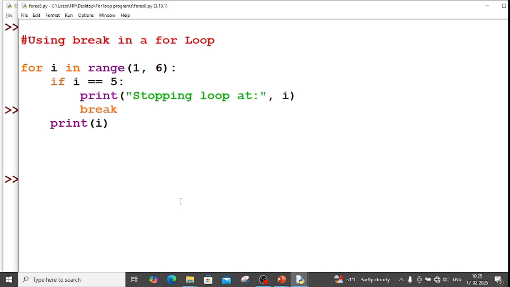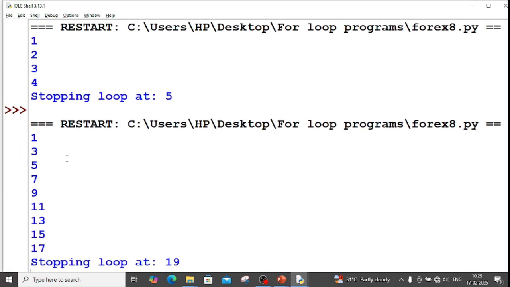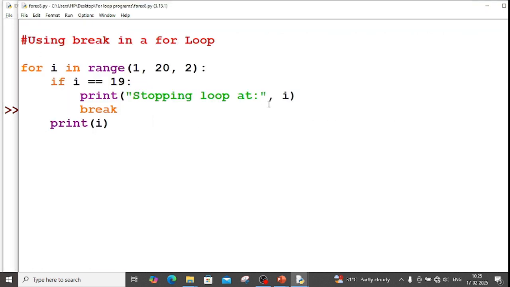You can do all the practical steps. For i in range(1, 6), you can do somewhat differently, for example 1 to 20 with an increment of 2. That means I gave up to 20, breaking at 19. We will see what will happen. Now you see 1, 3, 5, 7, 9, 11, 13, 15, 17. Stopping at 19 won't be printed because we already gave the break condition. How does stopping at i take place?